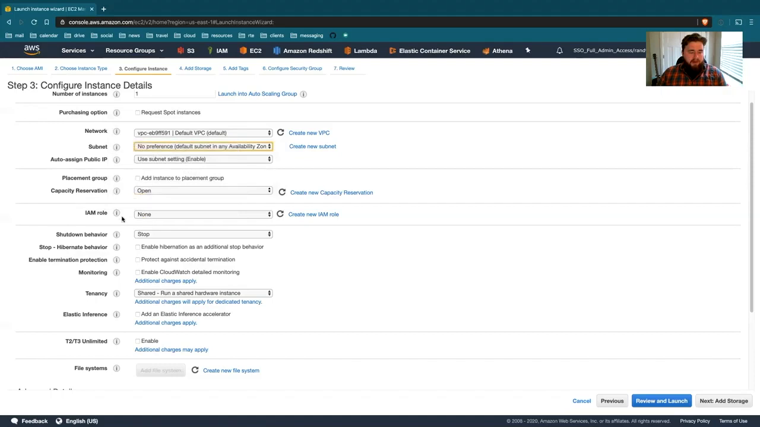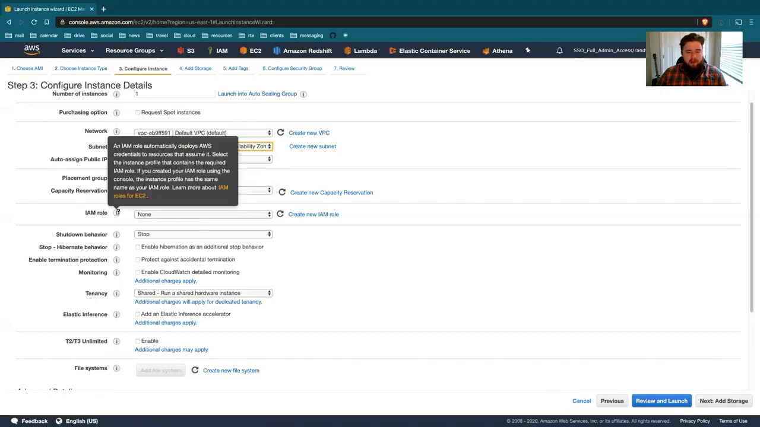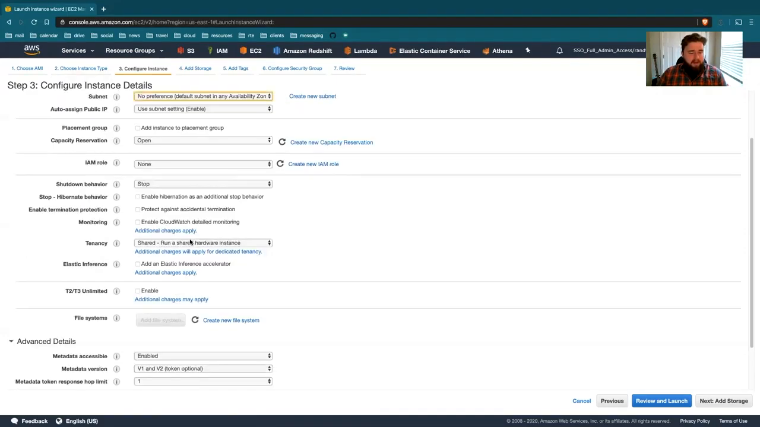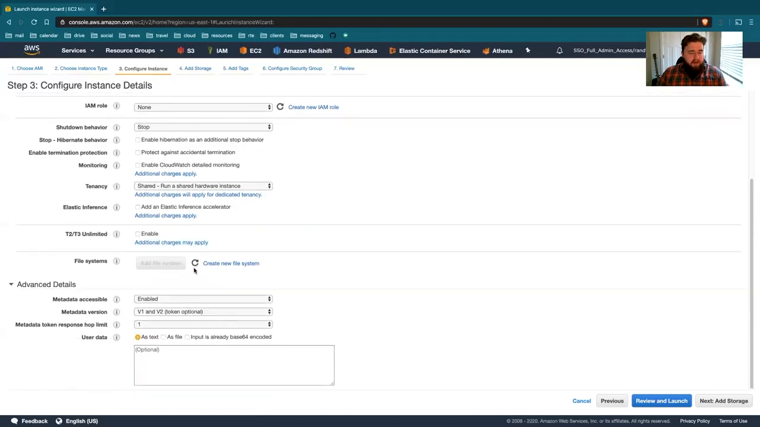So coming down here, no IAM role because we're just going to log in to give it Python access to run simple programs. But if you wanted to, for example, scrape data from the web with Python and then store it in S3, you would then need to provide an S3 role that allows you to write that information. Shutdown information, stopping is just fine. No need to change any of this for what we're doing.